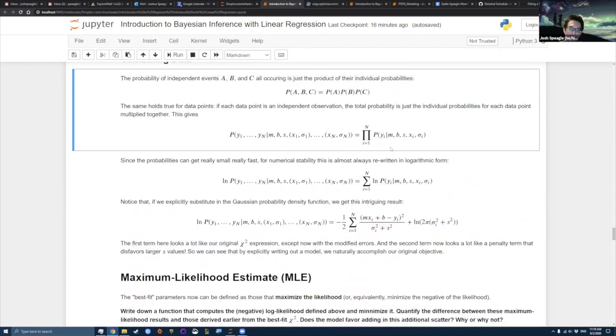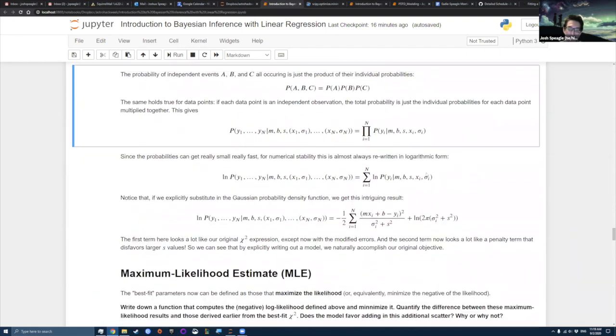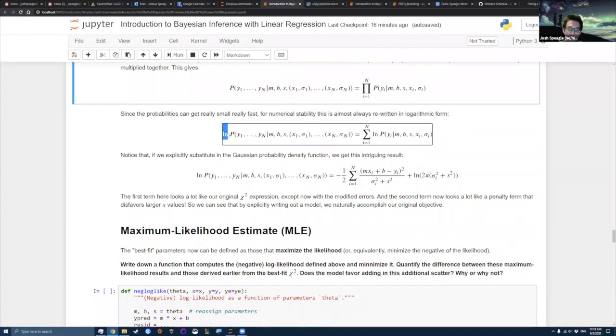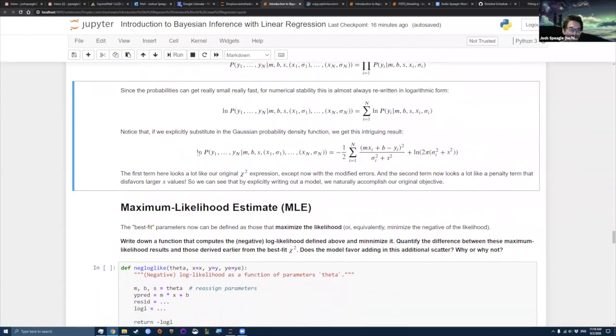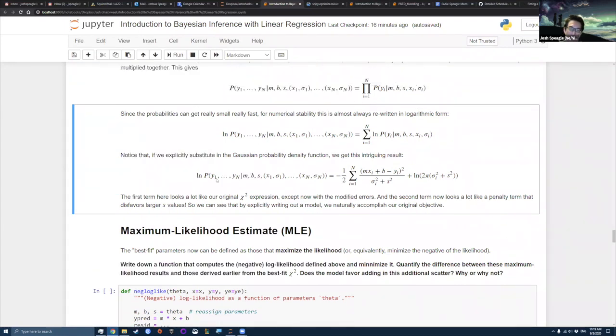Often, instead of writing things down as products, we're going to write them down as sums, because taking logs of things and writing sums is a little easier. And you'll notice if we take the logarithm of this product of all these probabilities together and do a little bit of math, you get this beautiful result. This first quantity looks just like the chi-square term that we were talking about earlier, except that now we have this really nice addition of this S.